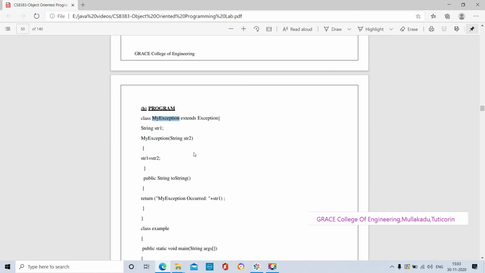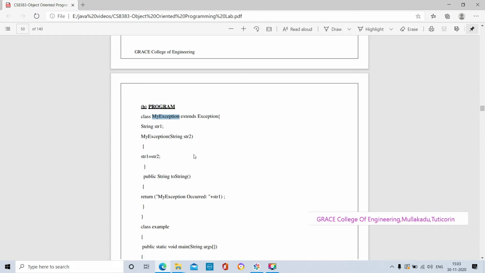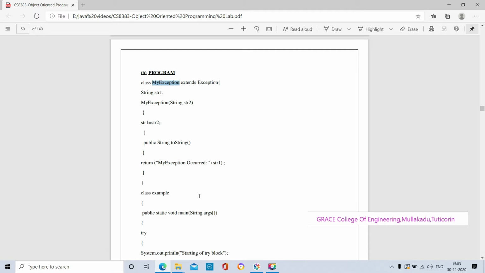So exceptions are errors, unexpected functions while running our application program. Sometimes unexpected functions may happen within the code, and at that time the exceptions will arise.